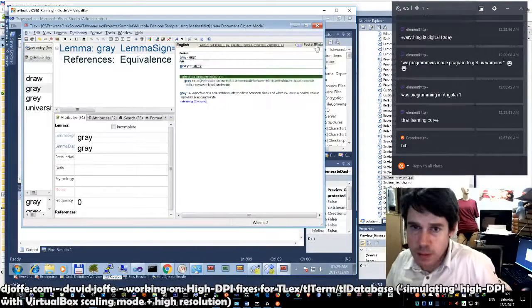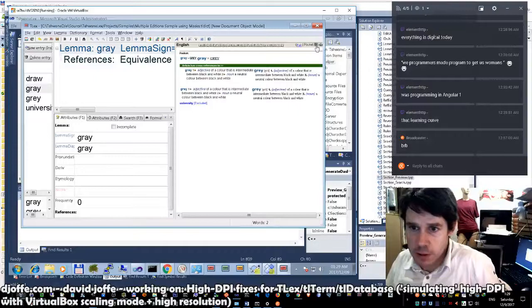Oh, I forgot this feature exists. Wow, that's really cool. We can see the two versions side by side.